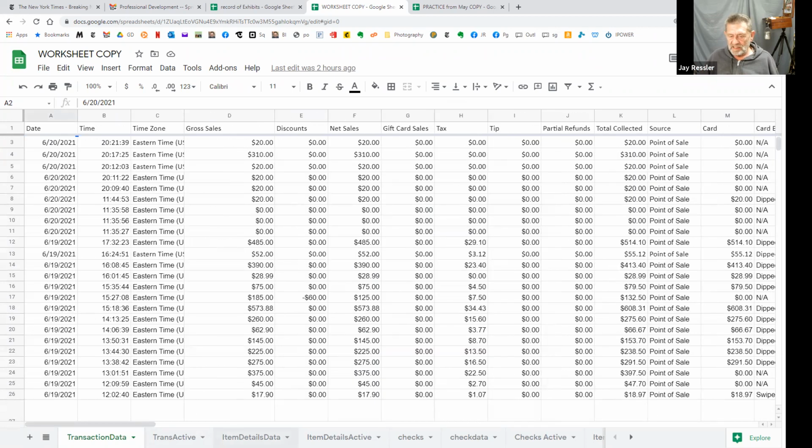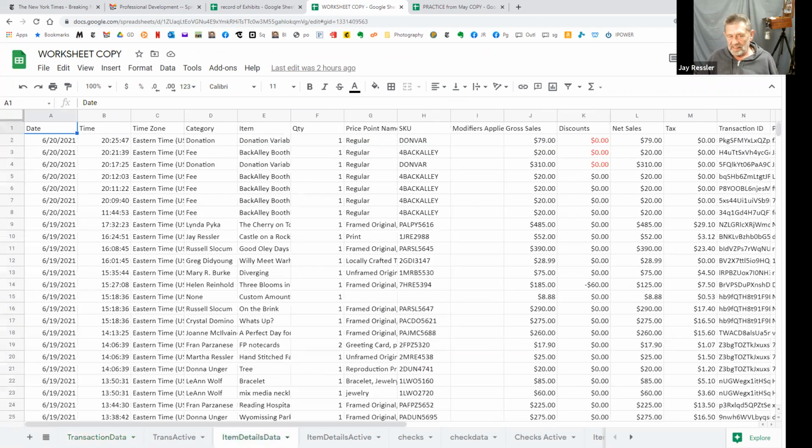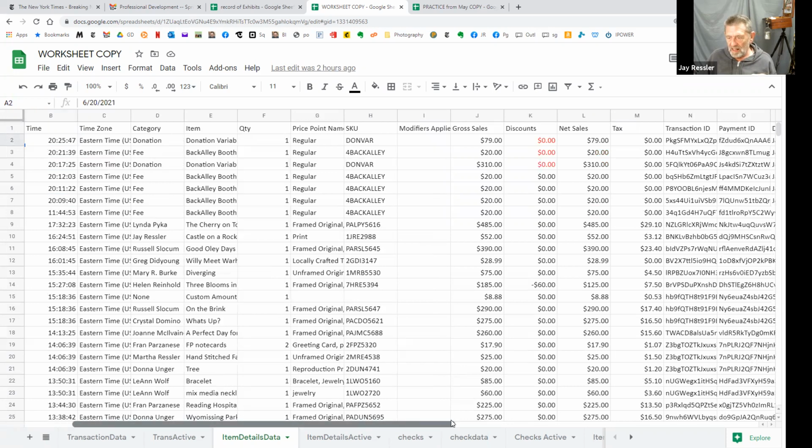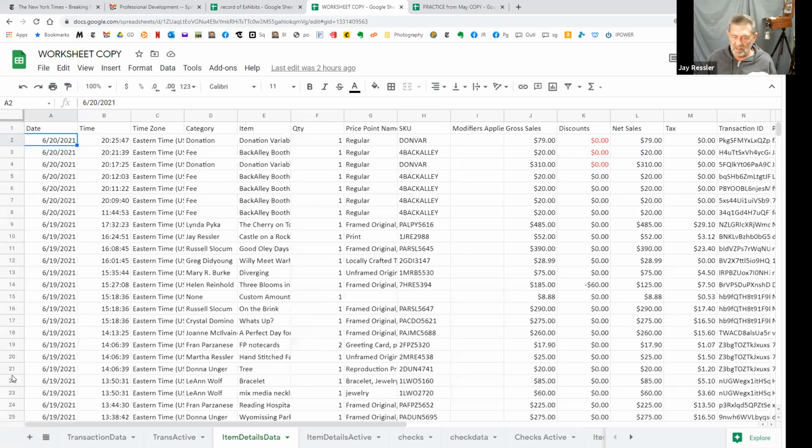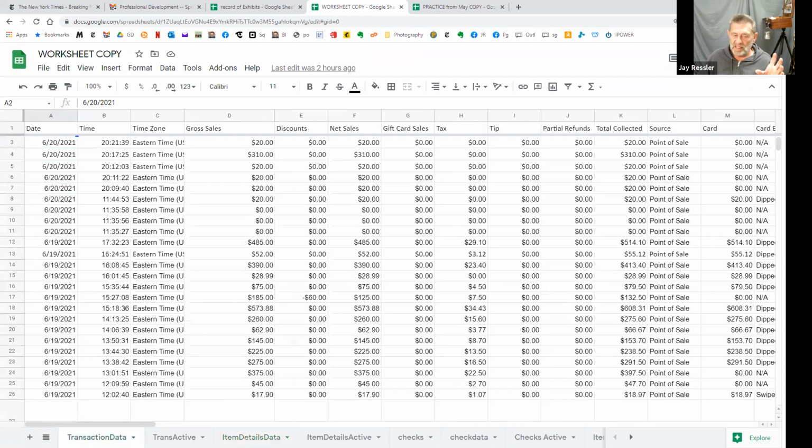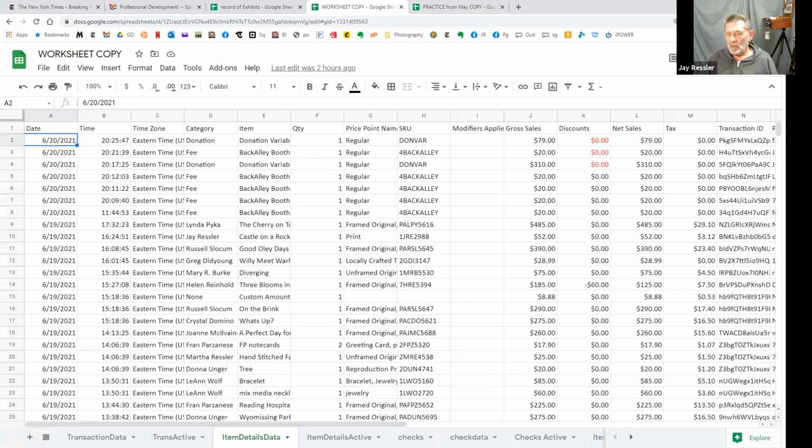That's called transaction data. Then there's another thing I downloaded from Square, which is item details. It details all the sales. Again, it starts with date, time, and a bunch of other columns which detail other information. Transaction data just records each transaction, no matter how many items are in the transaction. Item details record each item individually.